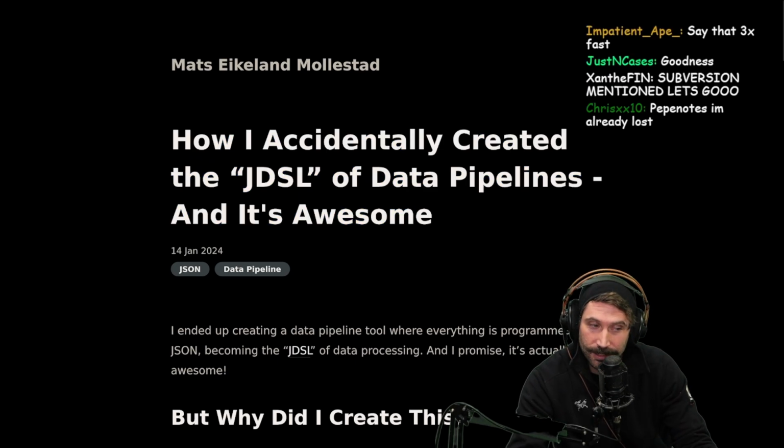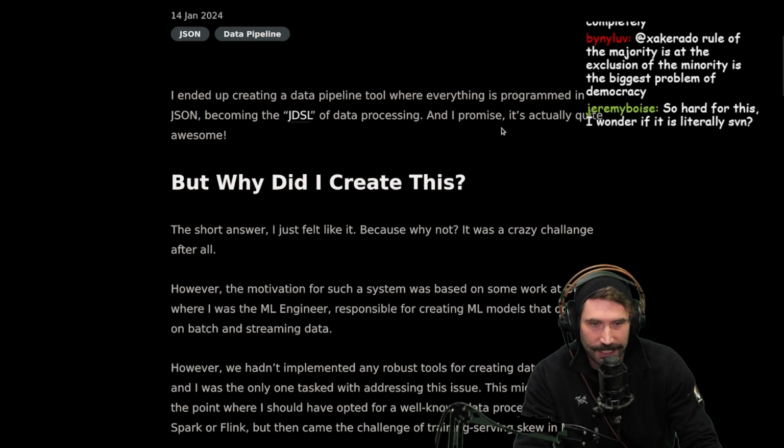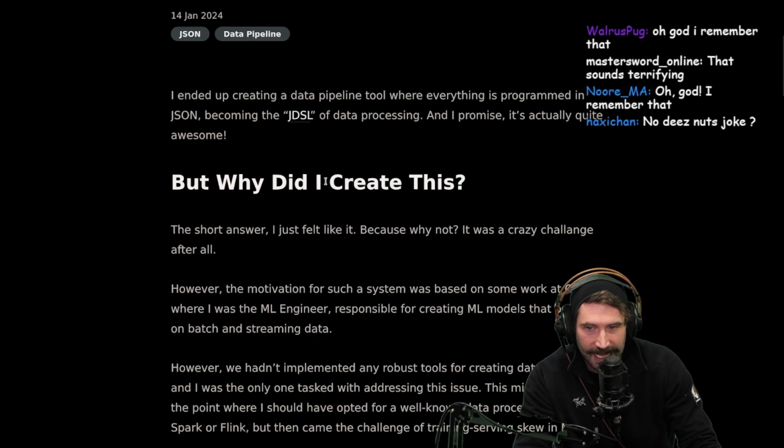And comments are executed as code, which I'm not even sure how is possible. But anyways, let's keep on going. I ended up creating a data pipeline tool, which everything is programmed in JSON, becoming the JDSL of data processing. And I promise, it's actually quite awesome.